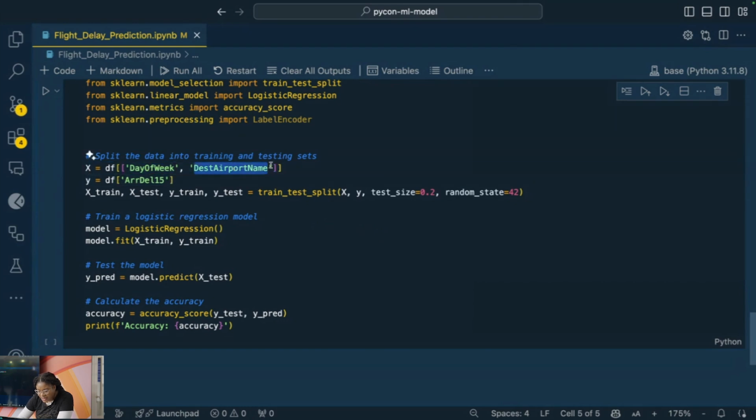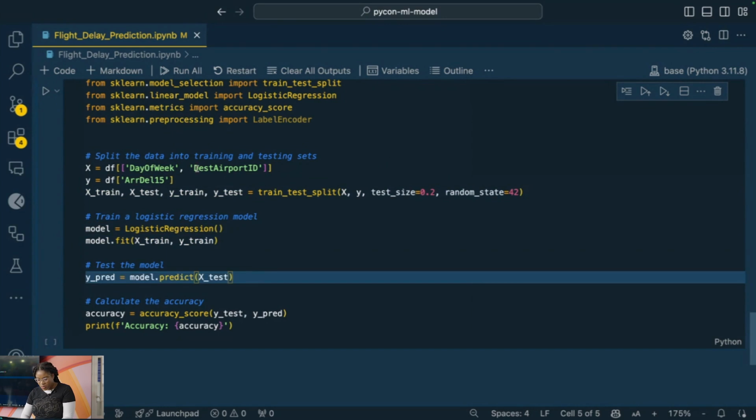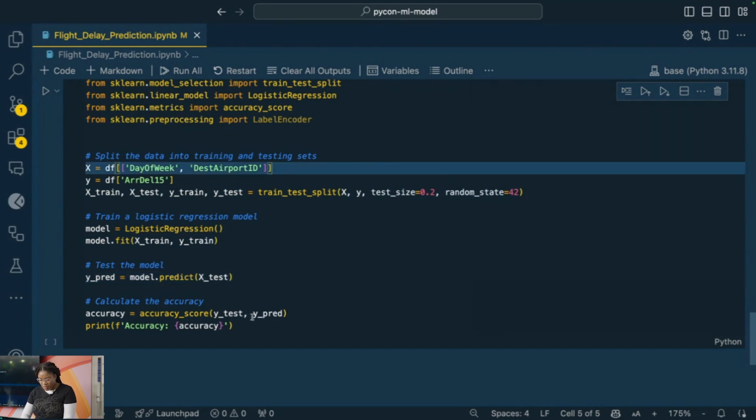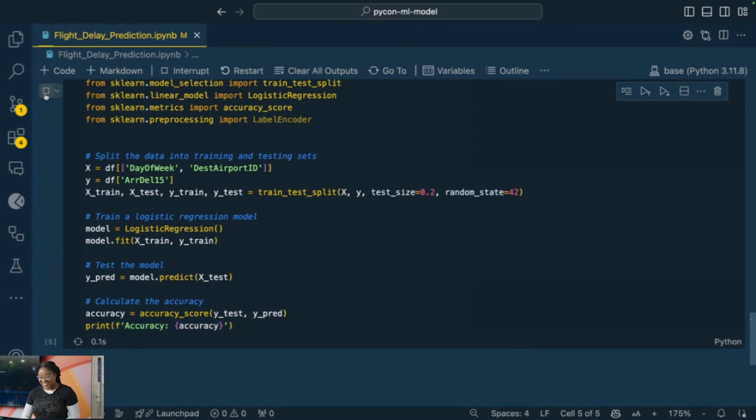And I need day of the week, destination airport name. I actually want to use destination airport ID. Arrival delay 15, yep. Random state, test size 20%. Model.fit, y prediction. All right, do you see any errors? Sometimes, like I said earlier, I can't see. So let's run it and see what we get.